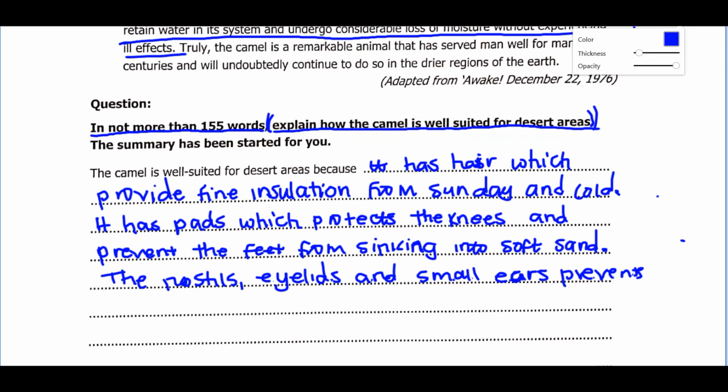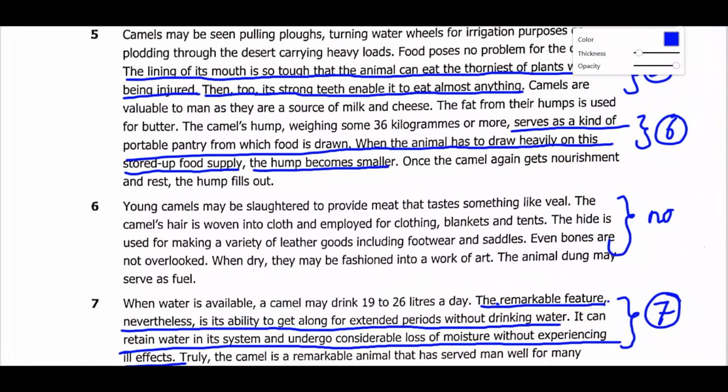prevents the dust and sand from blowing inside. So as you can see, they explained each point one by one. They talked about the nostrils, then the eyelids, and the small ears. But what we have done now in this passage, we have connected all three because they are almost talking about the same thing.